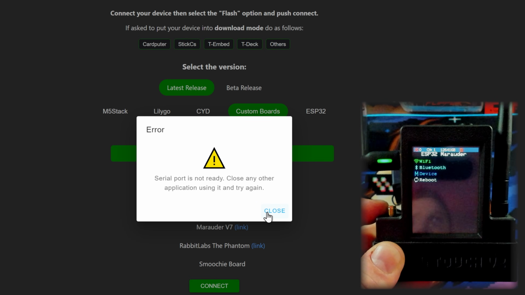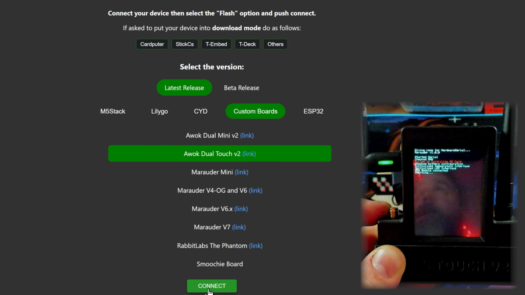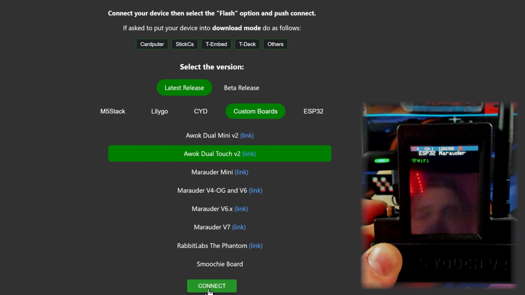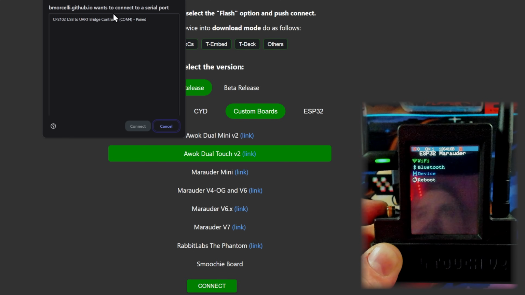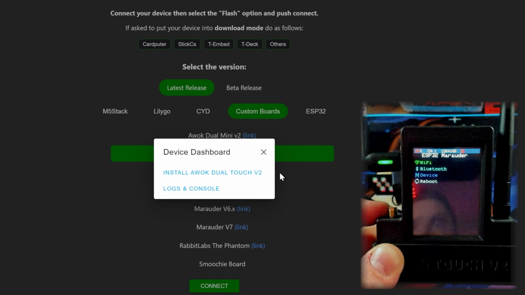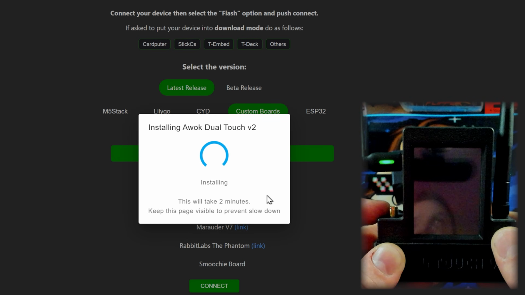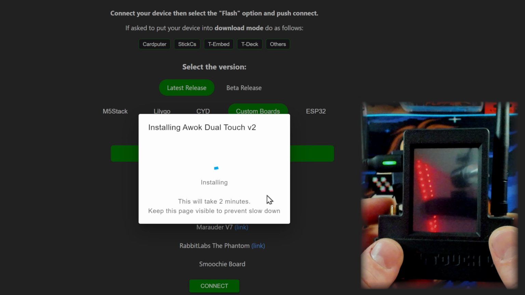Error, serial port is not ready. Okay, no problem. Let's try that again. Now this says failed to initiate SD card. We know that because there is no SD card put into this right now. Go ahead, click connect. Let's see if this is a little bit happier. All right, install AWOK Dual Touch V2. Next, install. And this looks much more promising.